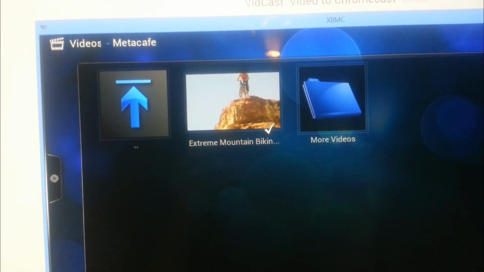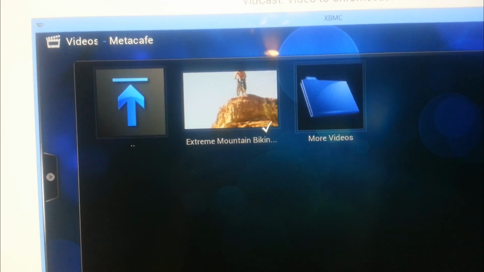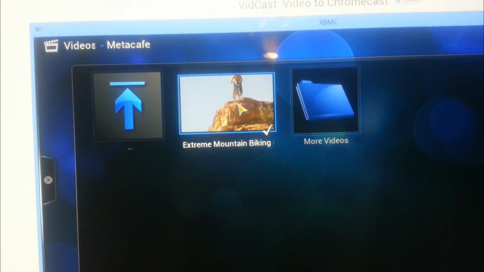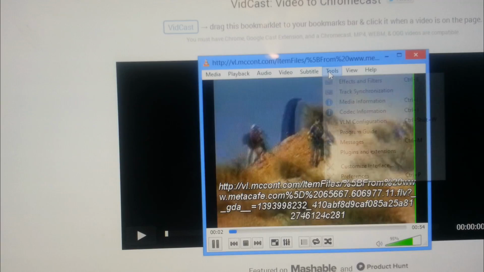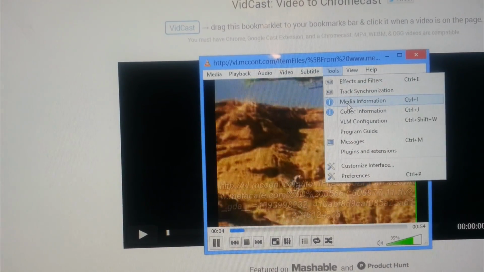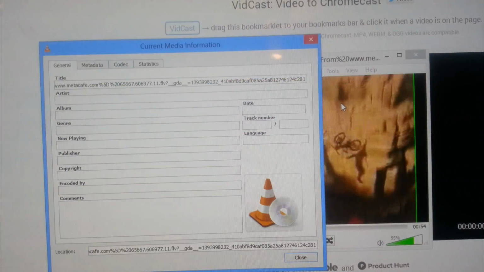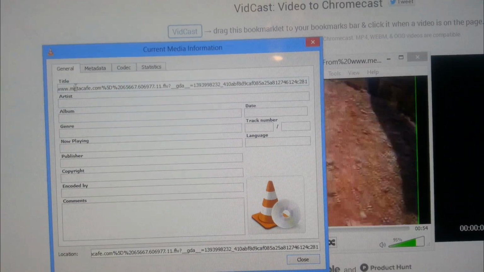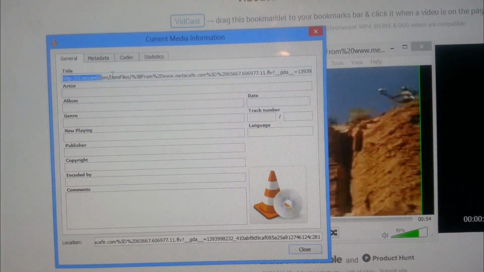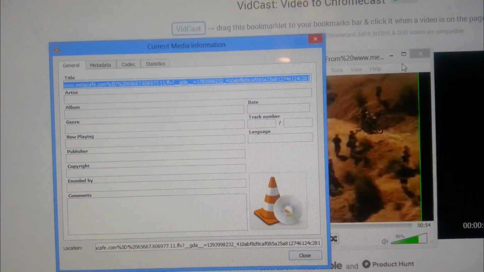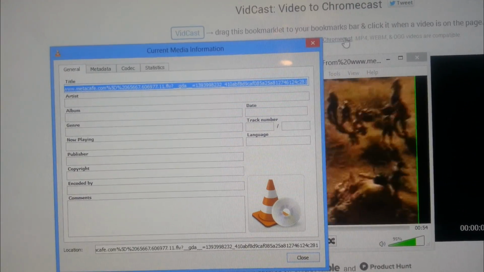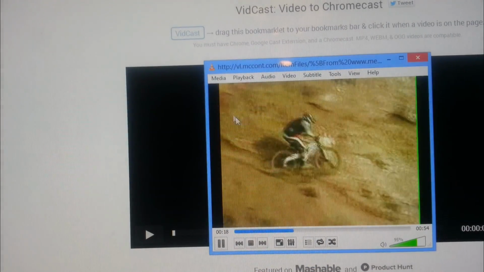Hello, this is a how-to on casting XBMC FLV file formats from computer to TV using VLC Player, Vidcast, and the Chrome browser. What you're watching right now is a little demonstration. So just sit back and watch, and it's going to be explained in more detail during the video.